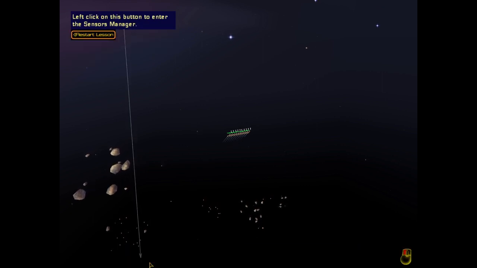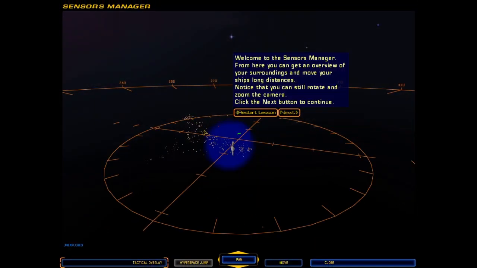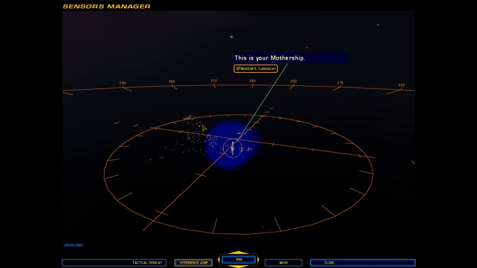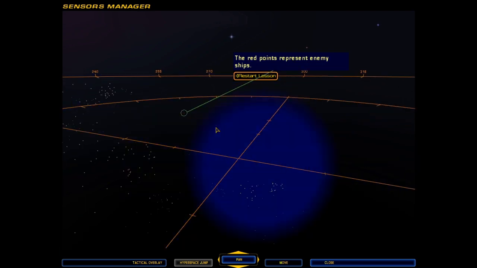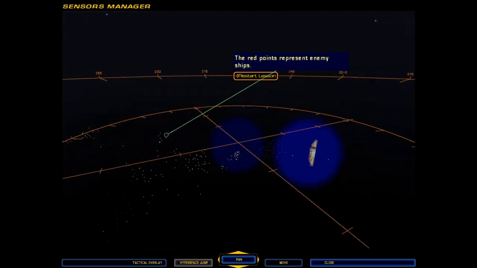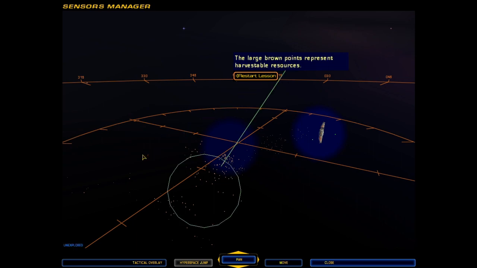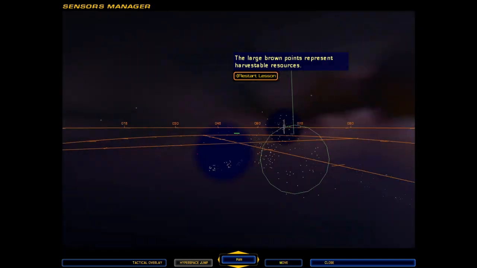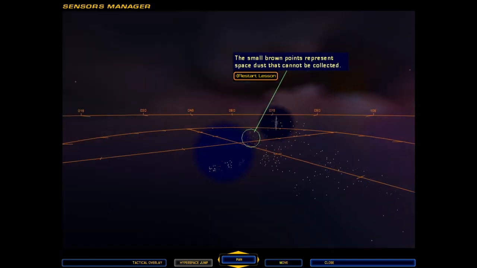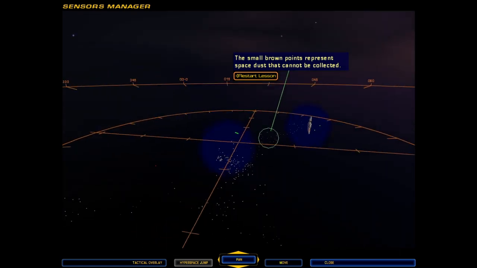Lesson 6, The Sensors Manager. Welcome to the Sensors Manager. From here you can get an overview of your surroundings and move your ships long distances. Notice that you can still rotate and zoom the camera. This is your mothership. The green points represent your ships. The red points represent enemy ships. The large brown points represent harvestable resources. The small brown points represent space dust that cannot be collected.